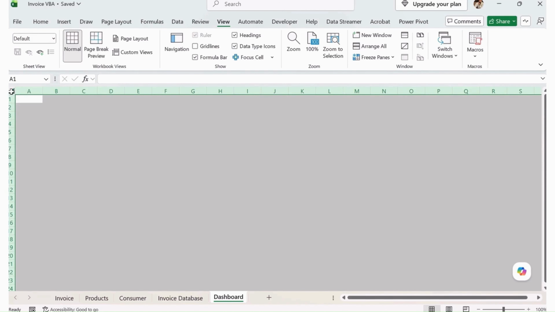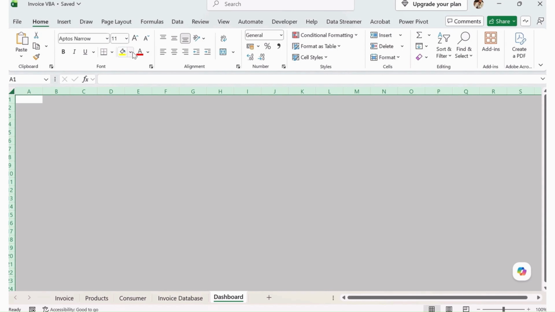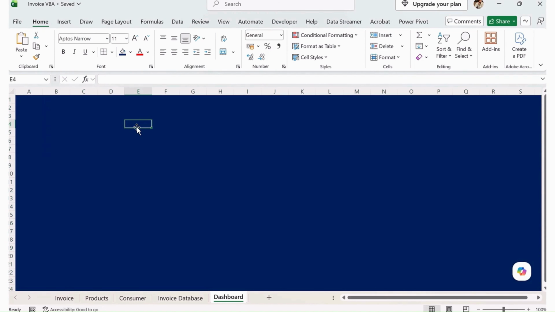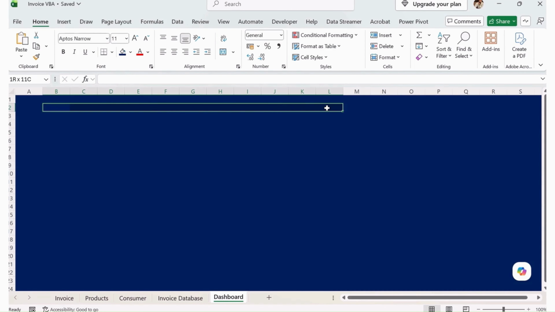I'll just simply click on this option, and at the top, whatever color we have applied in the invoice page, simply will apply that particular color over here, which is my darkest blue. Okay, you can change that basis your requirement. For now, I'll keep this color as is. Here I'll select this B2 to until L3 over here. Okay, so let's say this and this.